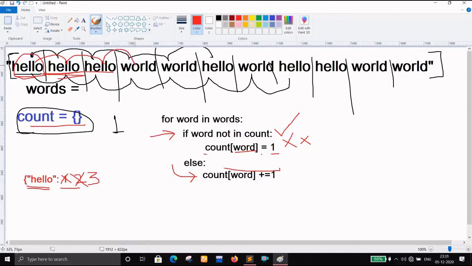We get world, right? Now for word we check this condition. If word not in count, so what is the current word? What is the value of word right now? It is world. Is world present inside this? No, right? That means this condition is again true. That means the current word is not inside the dictionary. So what you will do is you will say count word equals 1. That means you are making a new key out of the word. So the current word is the new key for the dictionary, and you are setting the value to 1.